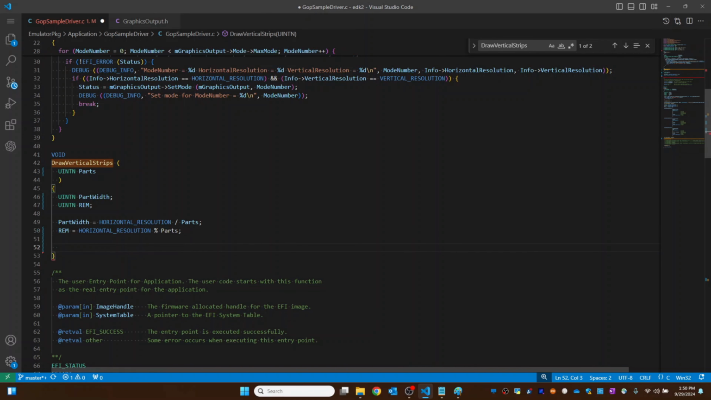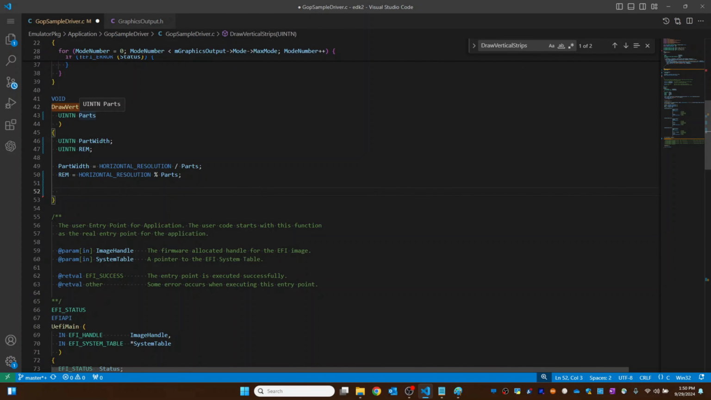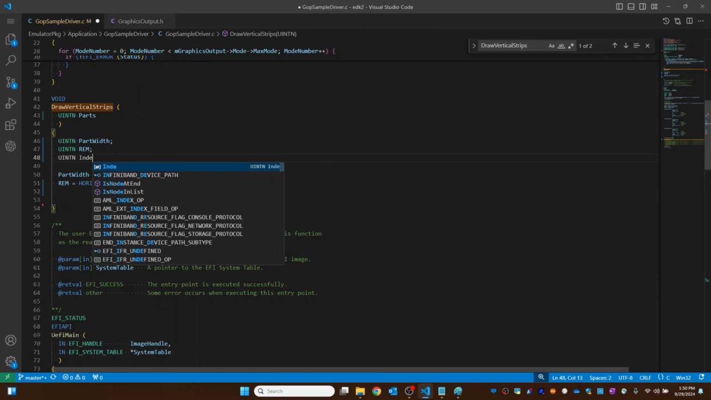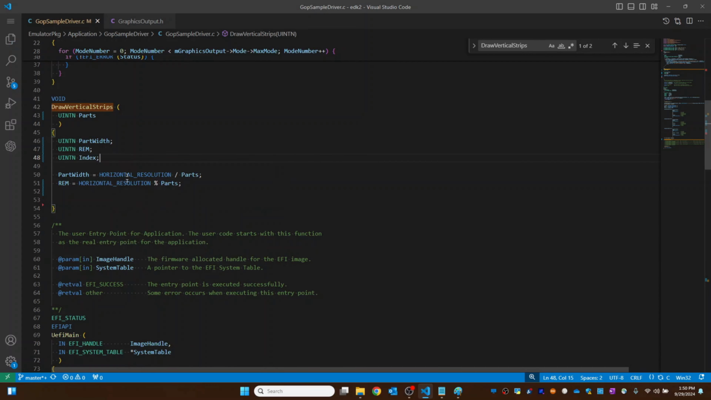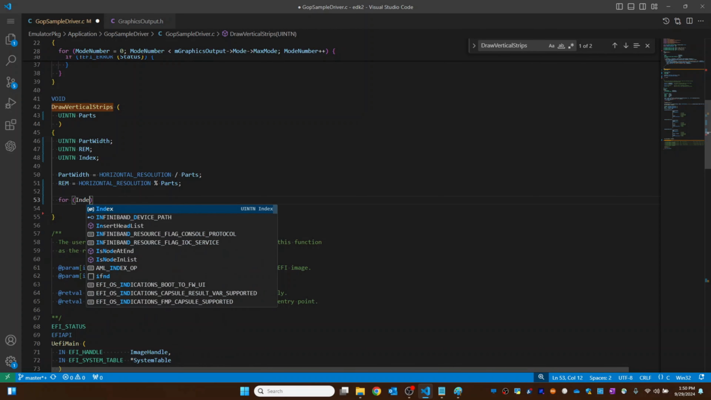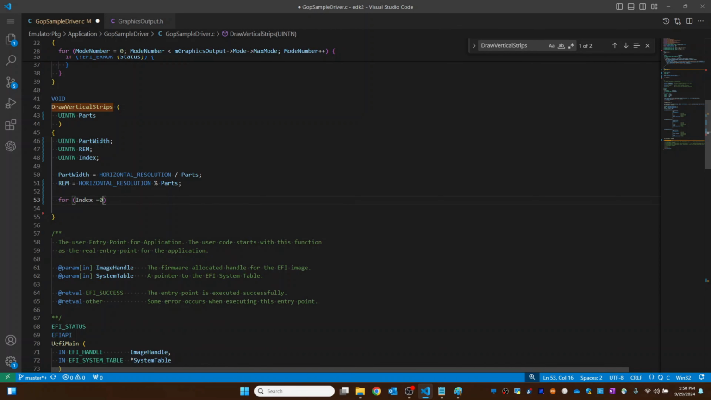Okay, so now we have to run through a loop to call that blit function, based on how many parts are coming. So we need an index, a uint index. Let's write the simple for loop. For index is equal to 0. We will start with 0 and then go all the way till the last part, and every time we will increase the index.